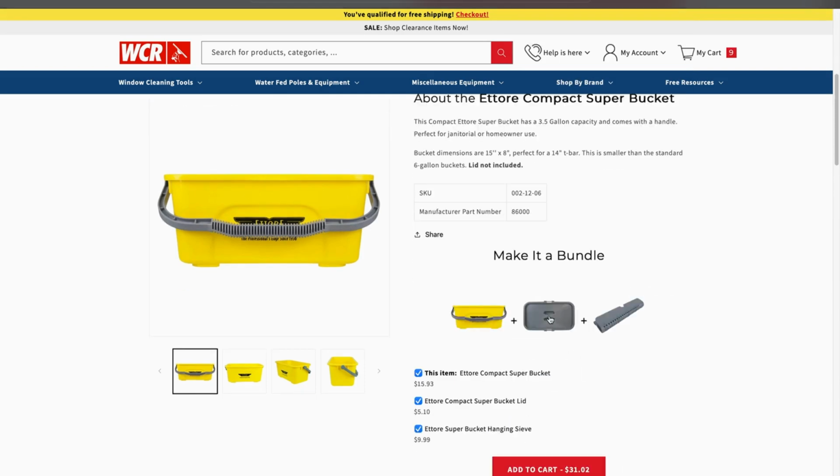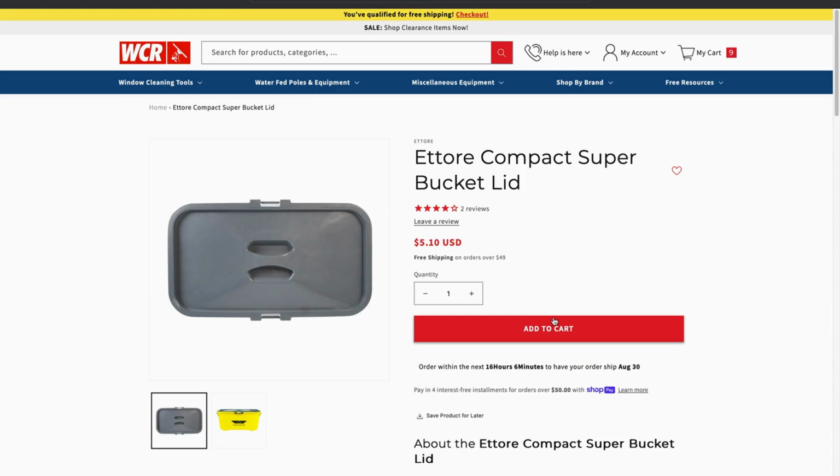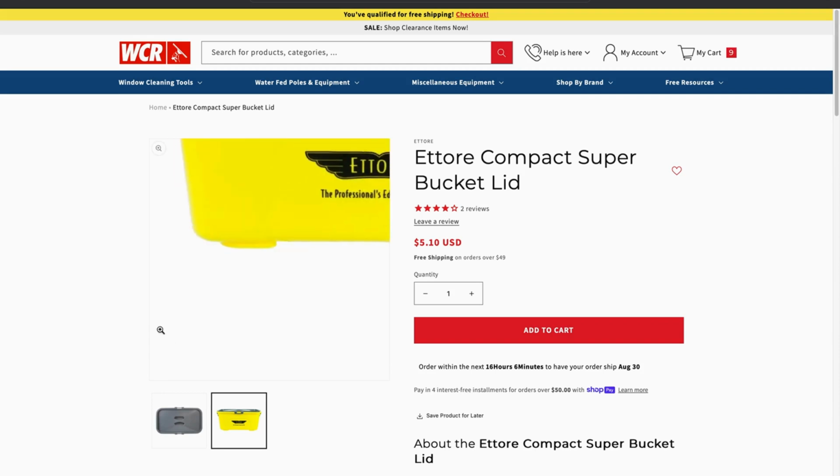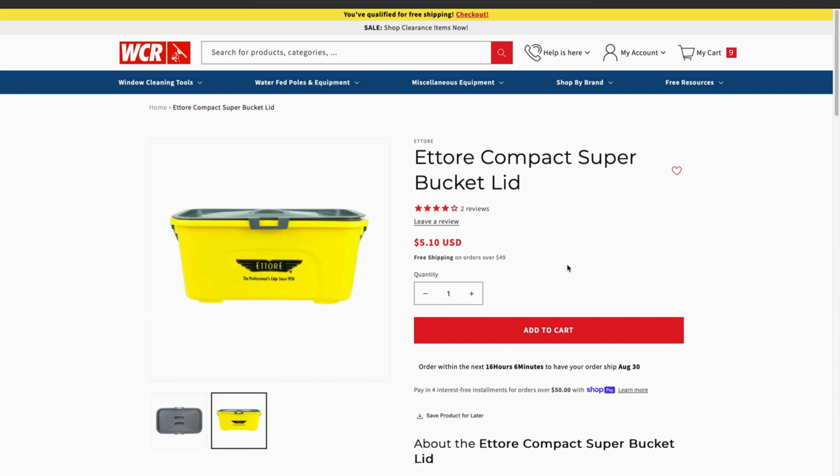Let me see. And then the next one, yep, is this one. Ettore Compact Super Bucket Lid. This is great for, let's say you're going to do a storefront, kind of what I was alluding to earlier, and you want to put some water inside. It probably will leak just a little bit, because I was looking at a review that it could leak a little bit, but it's just water, so it's not anything to be worried about. So just be careful. You don't want to fill it up all the way, and then on the car ride, it's splashing all over the place.